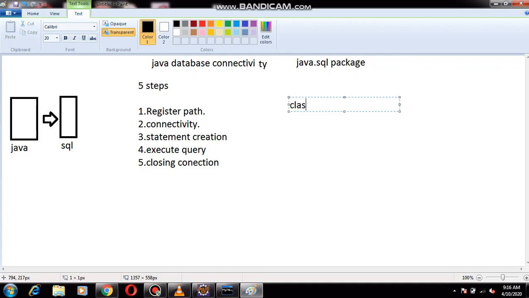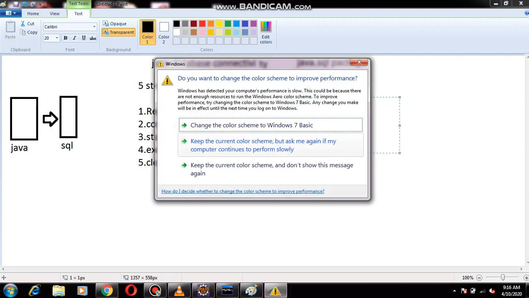First I will give the list of classes. What are the classes we are using in the SQL package? Class is one of the inbuilt classes we are using. Next, DriverManager. So the next class I am using is DriverManager.